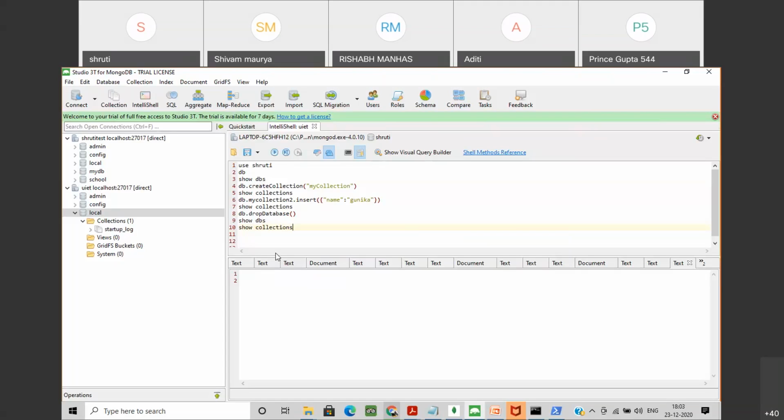Because we have removed this database, Shruti, in which we were having the tables, my collections, right? So if you have the database and particularly you want to remove just the table, that is only your collection, then in that case you just have to drop.